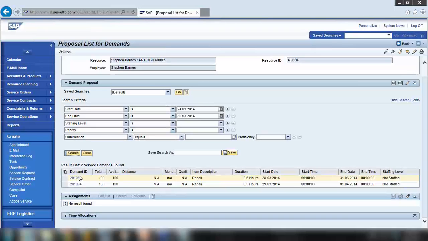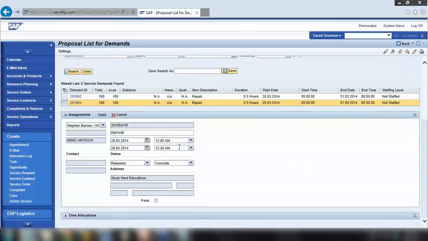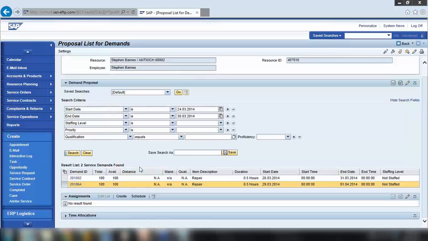I want to assign this job to this person, Stephen. I will select this 201064, and then I will click on this create button. See the create button? That means I'm assigning this service order to Stephen. Click on create. You can notice something. Let me cancel this screen.